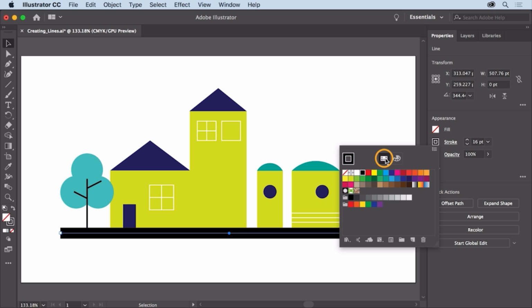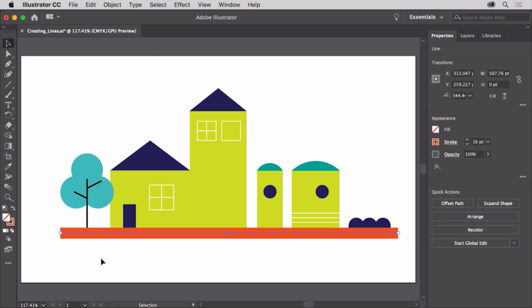Click the Swatches button so that you can see a bunch of colors called swatches you can choose from, and then select an orange. Now that you know how to create and edit lines, you can practice creating them by adding to these buildings. Maybe try to add some lines to this window, even changing the stroke color and stroke weight in the Properties panel to the right.